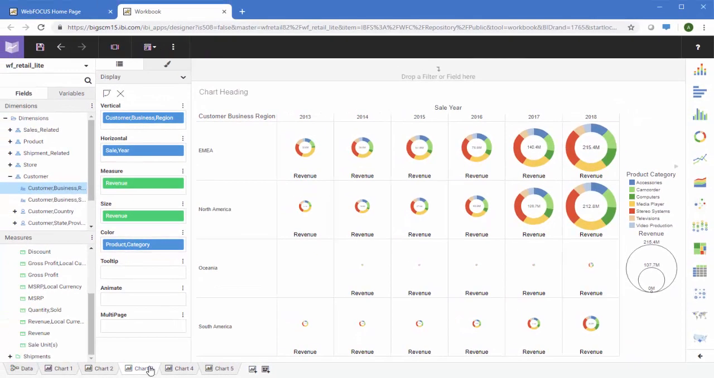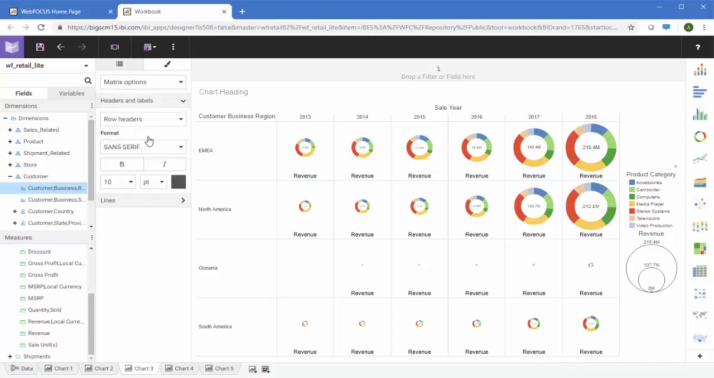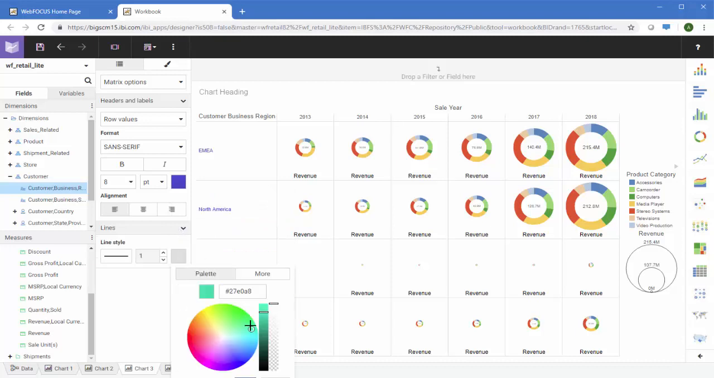The matrix format is a grid that contains values based on the intersecting points of your data. When formatting a matrix chart, you change your headers and labels, lines, and row and column headers. You access the Matrix Charts tab from the Format tab.